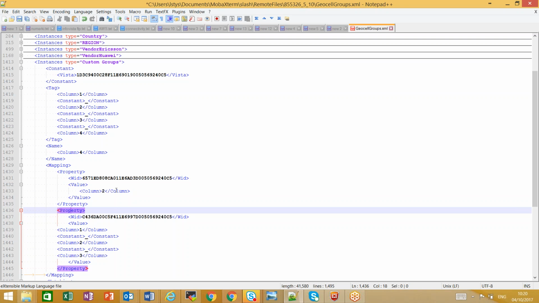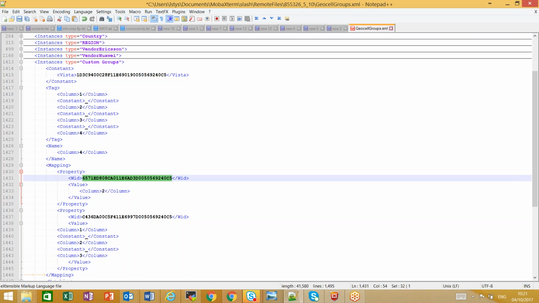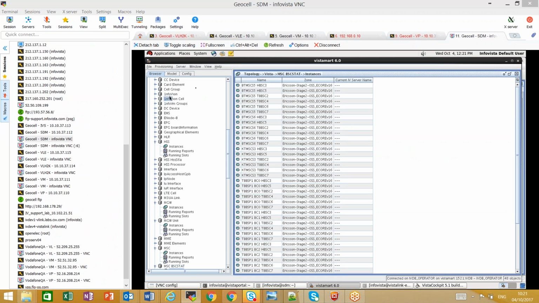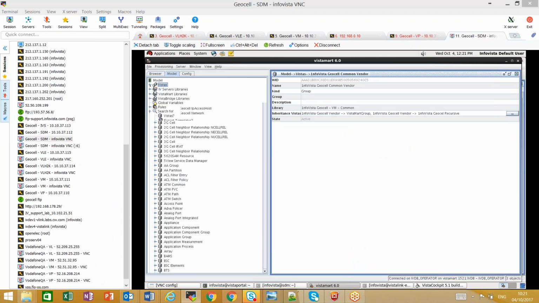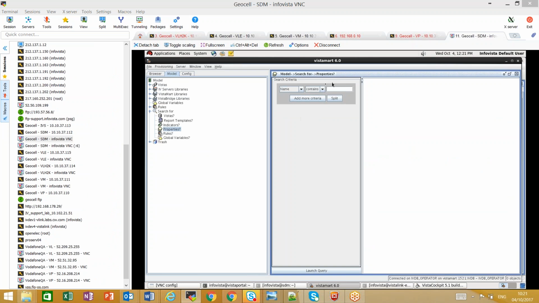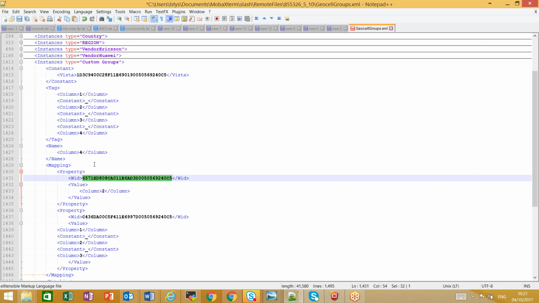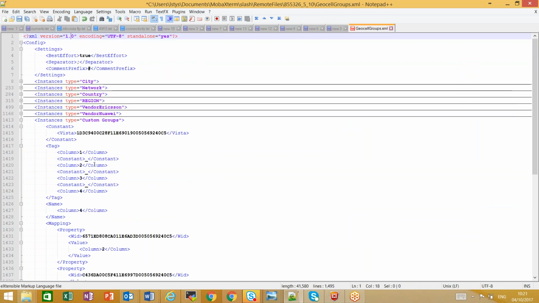Right. Now let's have a look what is the property with this WID. I don't remember by heart, so I have to go to Vistamart Inventory Manager, to the Model tab, and I have to search for properties, where WID is this. Now I can take the name and I will update the file. Okay, I will update the file to make your life easier in the future.